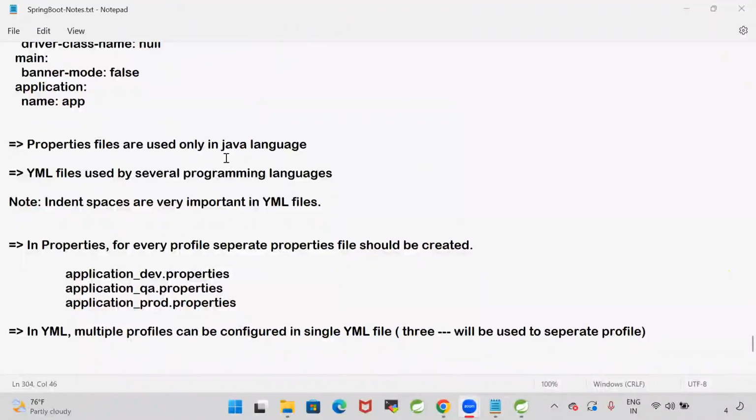Properties files are used only in the Java language. YML files are used by several programming languages. Indent spaces are very important in YML files. In properties, for every profile, a separate properties file should be created: application-dev, application-QA, application-prod. In YML, multiple profiles can be configured in a single YML. Three hyphens will be used to separate the profiles.